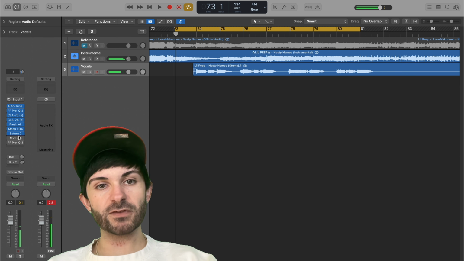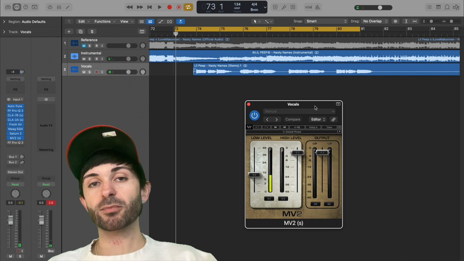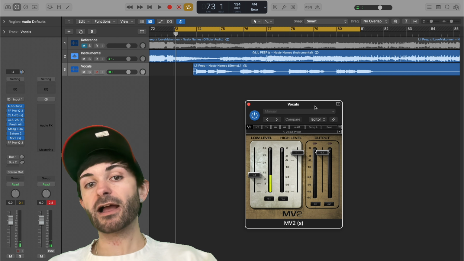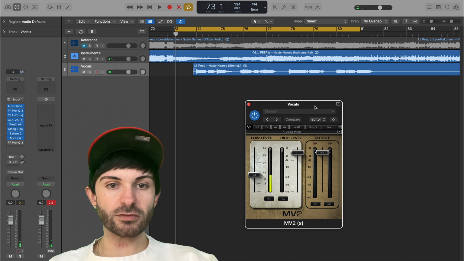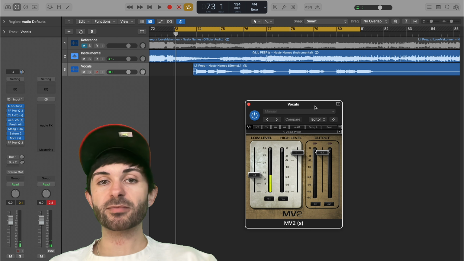Then Waves MV2. 9.4 on the low level compression, which is upward compression, turning the lower parts up. And then we got a little bit of high level or traditional compression, just negative 1.1. And then the output is also negative 1.1 to compensate for the volume that we added with it. So let's hear this compression.